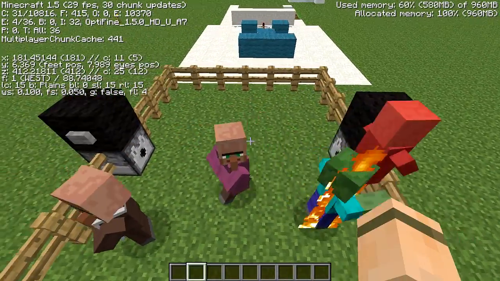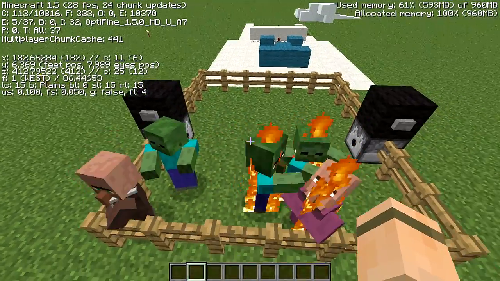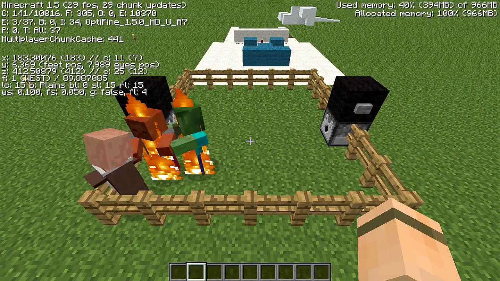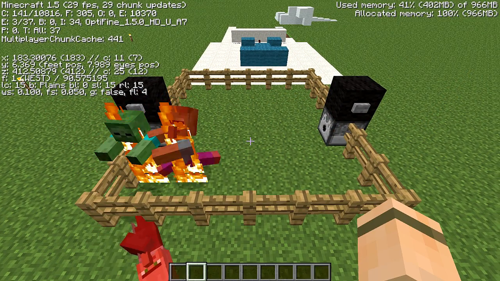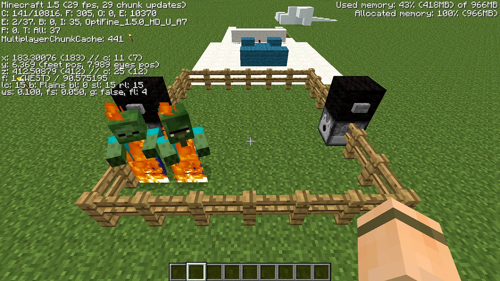C, the letter C, means the number of chunks rendered over the total number of chunks. So it counts all render passes. If a chunk is rendered twice because it contains both water and normal blocks, for example, then it will be counted twice. So that's just the number of chunks counted.